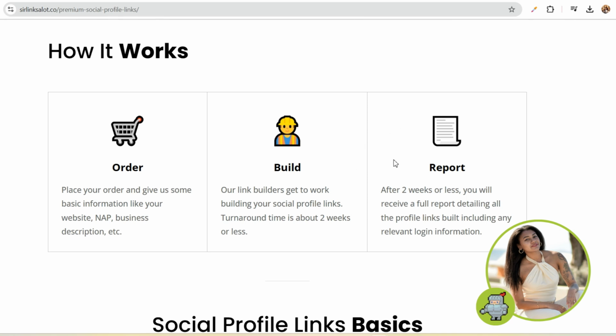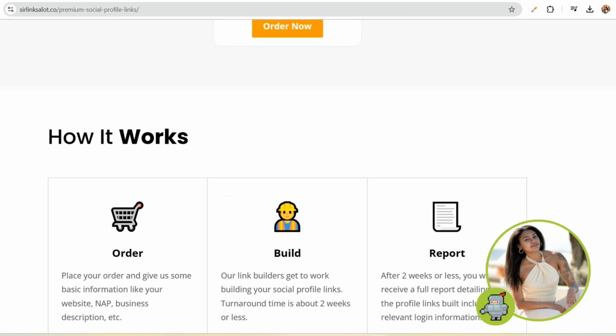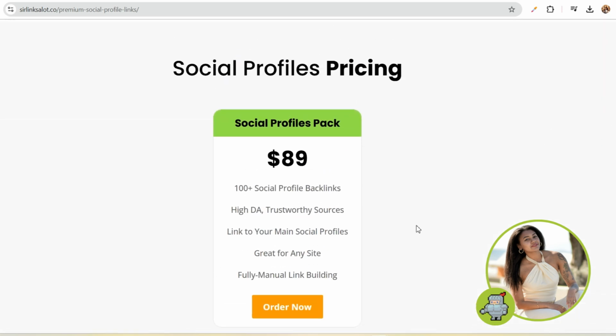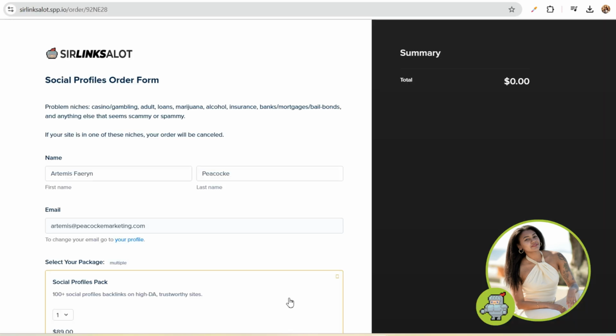And then after the work is done, we go ahead and we send you a full report, including all the login information for all the profiles, just in case you ever want to log in and make any changes down the road. So scrolling up a little bit, we come to our pricing table here. And when you're ready to order, you can go ahead and click the Order Now button.